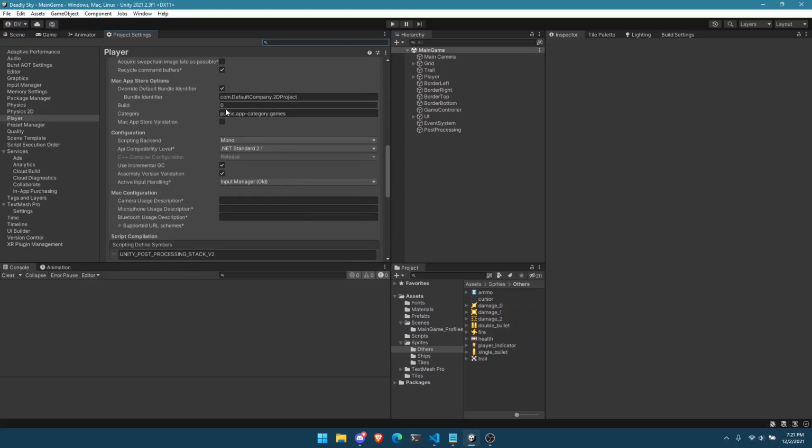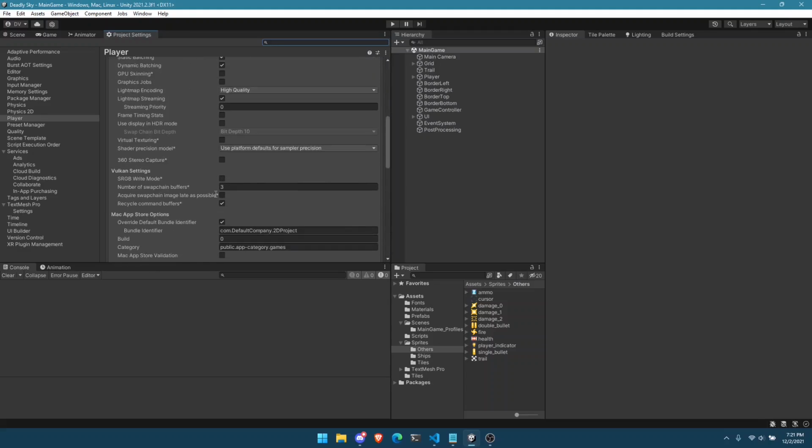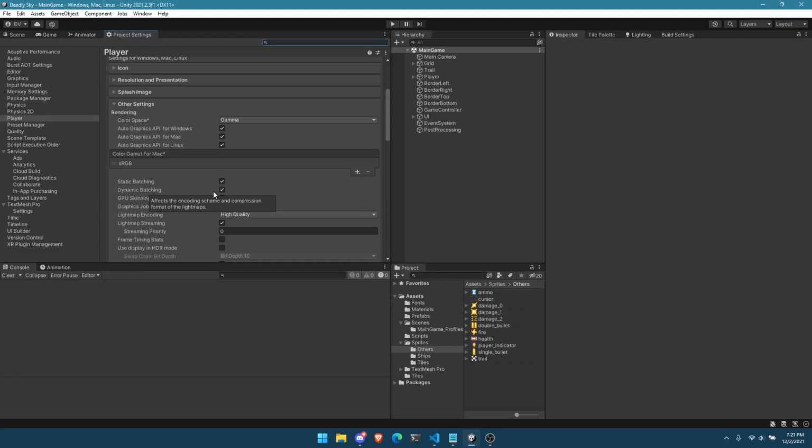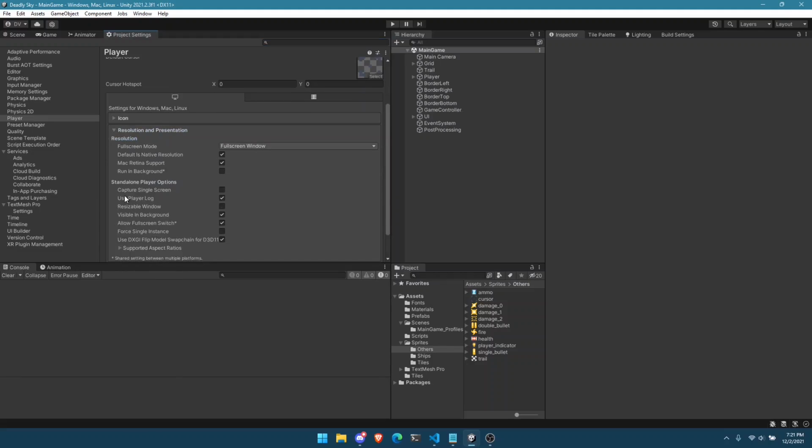And there are some other settings here, and for the most part, we don't really have to worry about them. Their defaults should be good enough. Although for the resolution and presentation, it defaults to full screen window. Well, I usually don't want it to open in full screen, so I usually just use windowed and change the resolution to about 720 or something. But if you want full screen, it's like that.